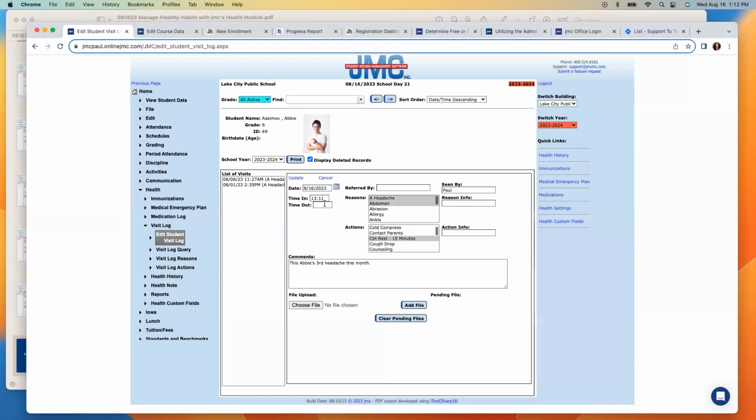Since I did recommend cot rest, maybe when the student leaves the health office, it's a good idea to put the time that they were out, just in case you have some students who are a little bit pokey at getting back to the classroom. You can let the teacher know, well, this is what time they left the health office. If I had files that I needed to attach, I could choose the file from my computer and then go ahead and add it to this record.